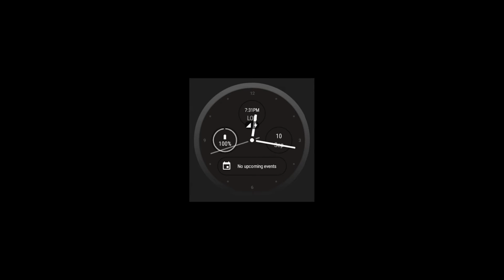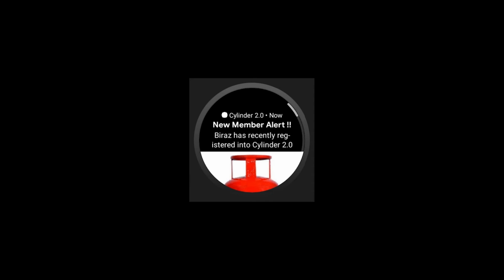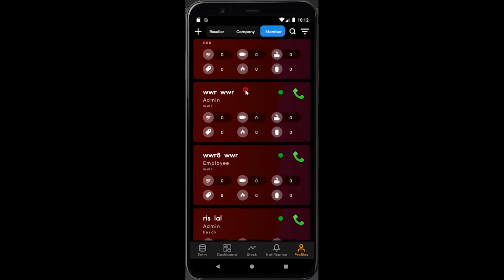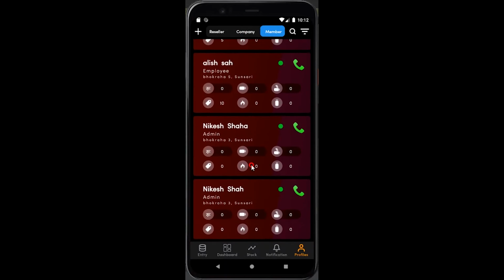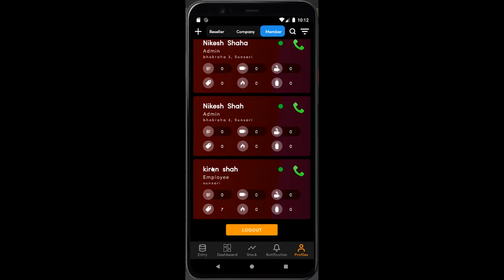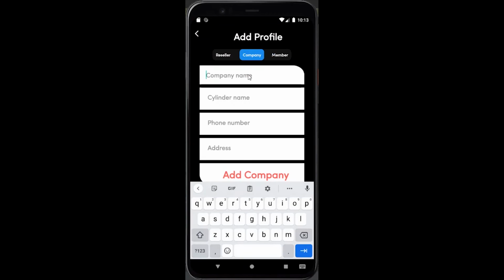Here is notification for Wear OS. We can also see Kiran Shah is already added to our member list. We can also log out. Now let's add company.